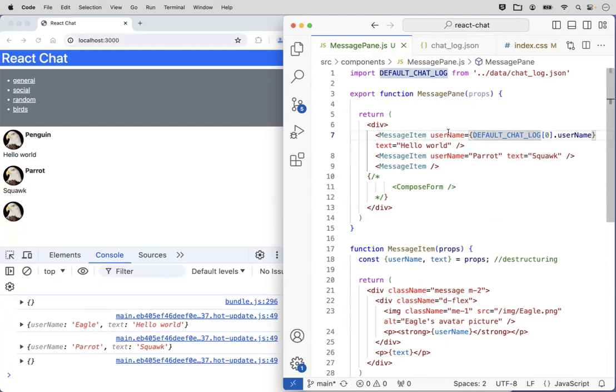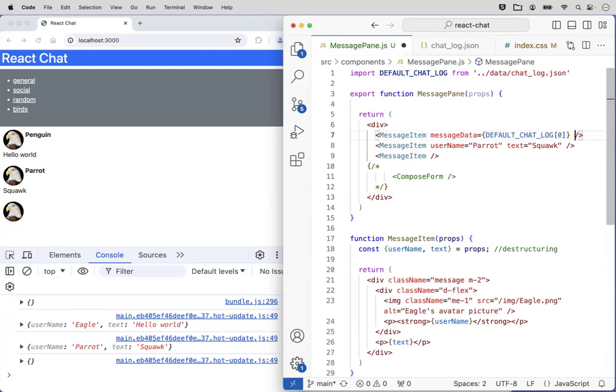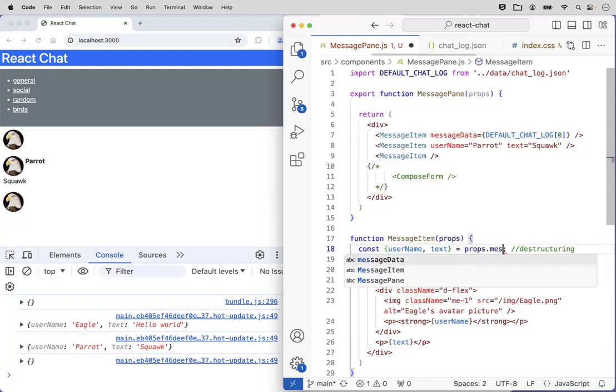All right, this seems a little bit terrible. I don't want to have to keep breaking this apart. So what if, instead of passing in two different props, username and text, we just pass in a message data prop that can be a single object? We can just pass in the default chat log 0th element. I'm not passing in these pieces in particular. Great. So now instead of destructuring from props, I'm actually going to go into props, then go into the message data prop that we're now passing.